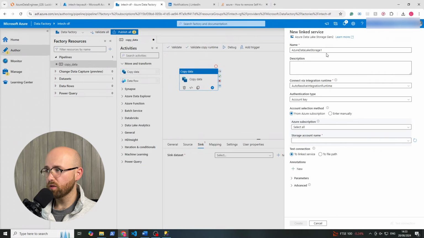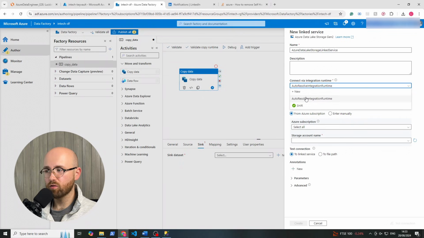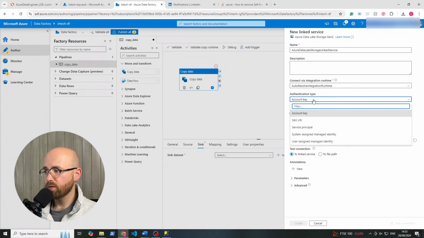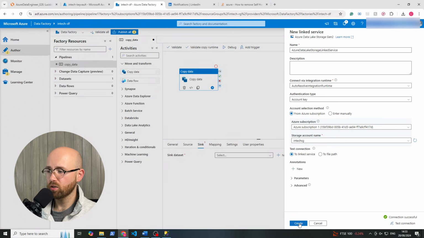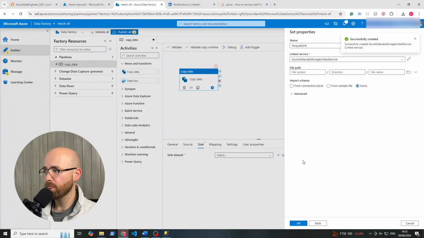Again, we need to create a new linked service from the data factory to the data lake storage. So we'll just write linked service at the end. Now here we can do auto resolve integration runtime, since this is another service within Azure. Authentication type we can leave as is. Account selection, our subscription, and then our storage account, and then test the linked service, test connection, successful, and create. And there we go.